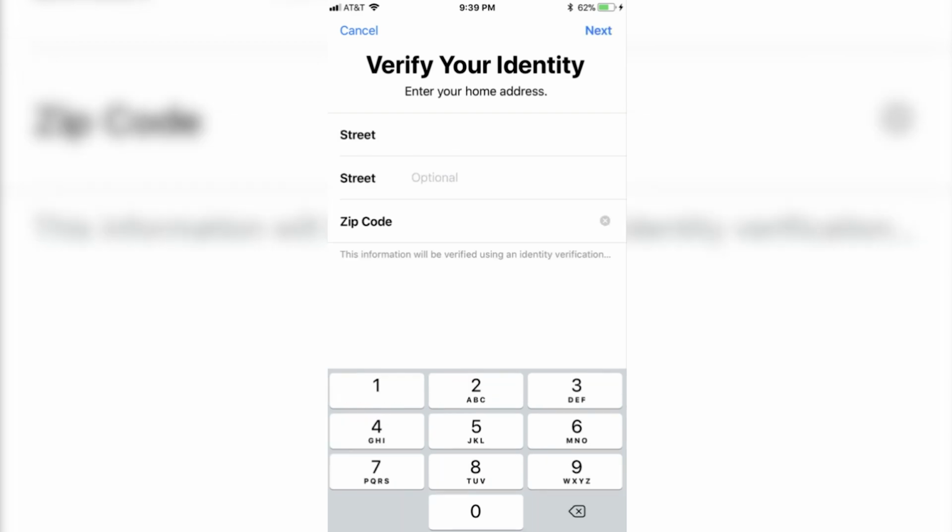And then it will ask you to enter your street information. Basically, it will ask you about where you live and enter your address information along with the zip code. Once you've entered your address information, all you have to do is click on next on the top right corner.